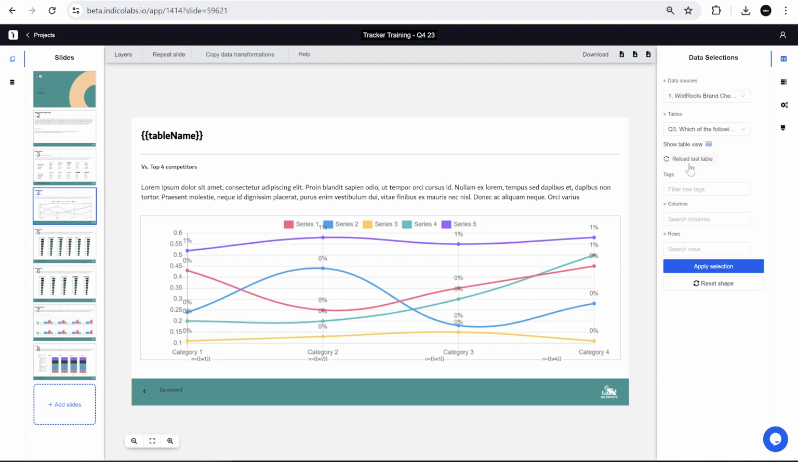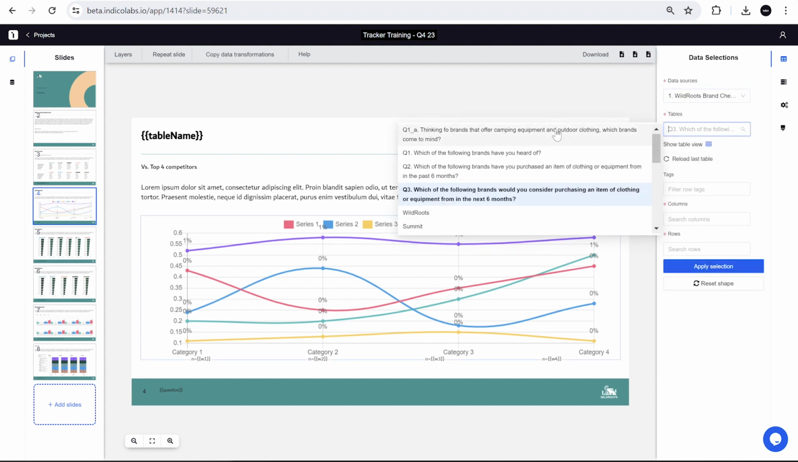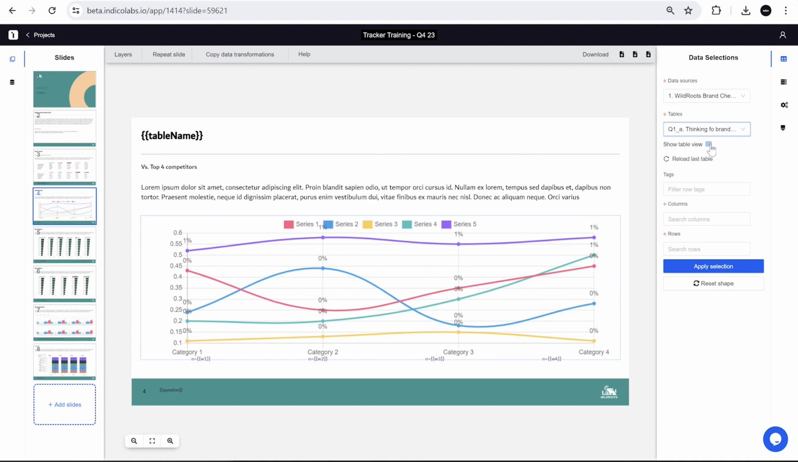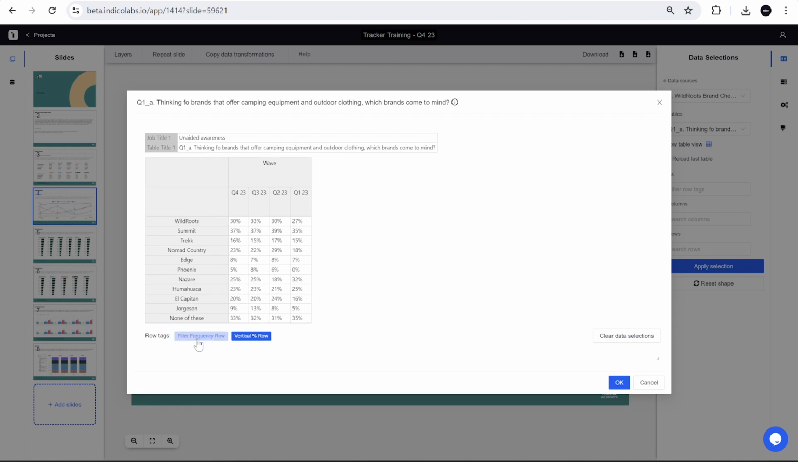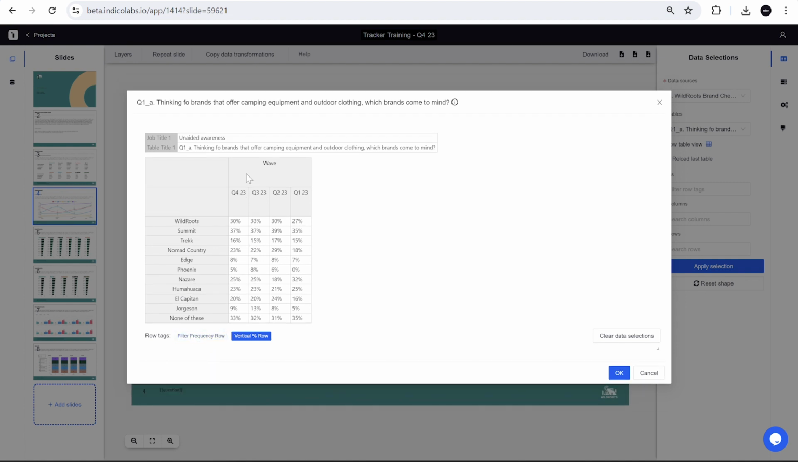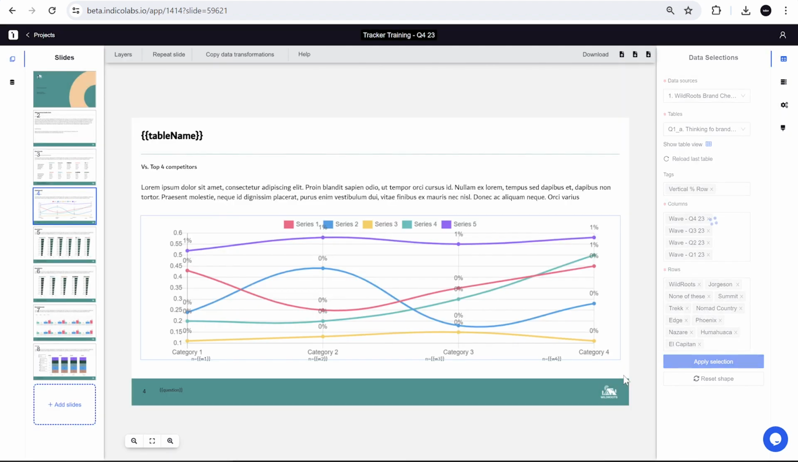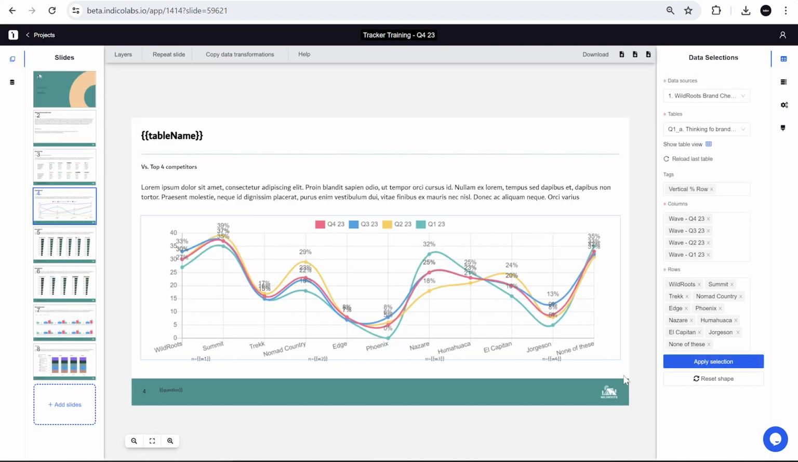First things first, let's map the data for question 1A, unaided awareness. And what I want you to do is get rid of the filter frequency row. We don't want the base size to be included, but we do want all of the columns and all of the rows. So we've selected all of the columns and all of the rows.